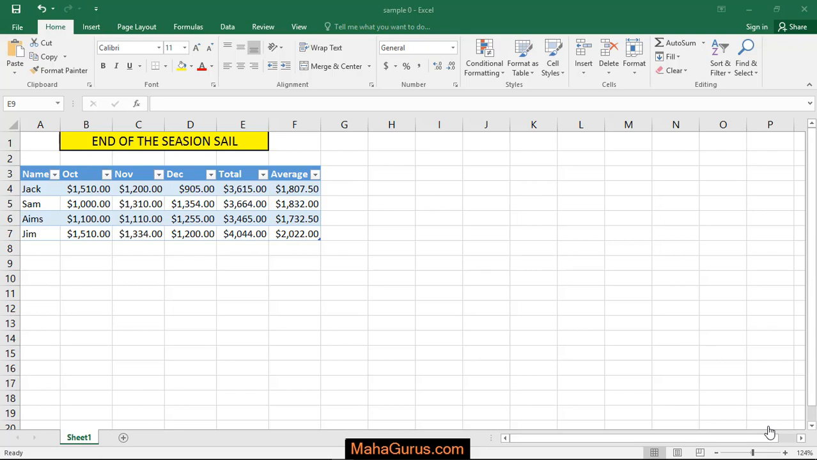So in this tutorial, we will learn how to insert pie charts in Microsoft Excel. To do this, guys, whatever your project data is, first select that, like I'm having this one. So I'll select this one.